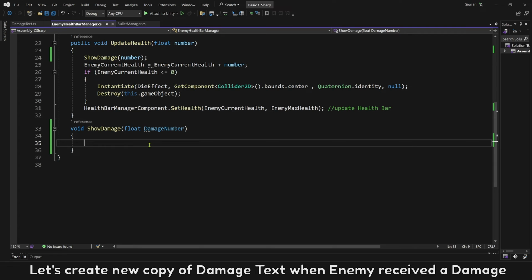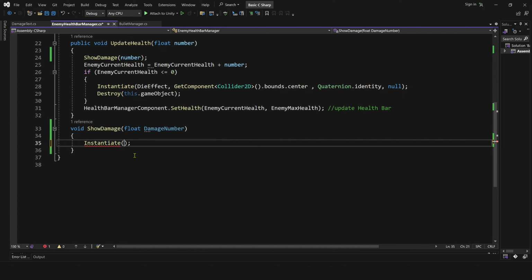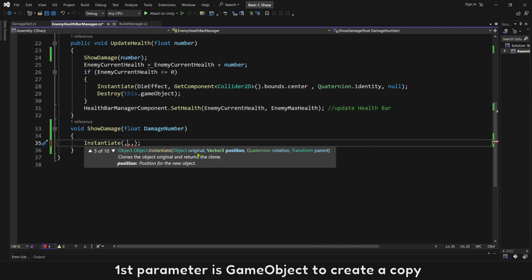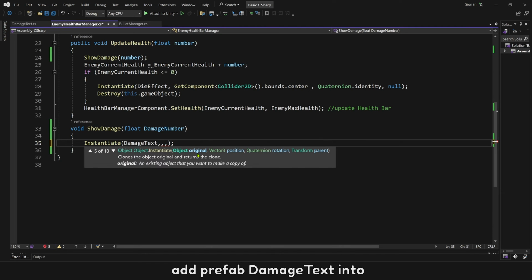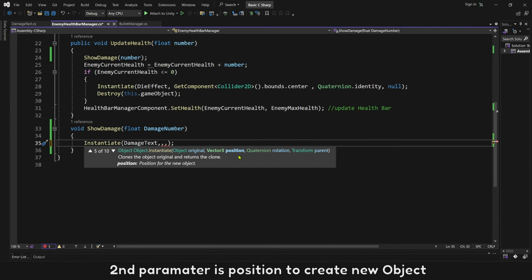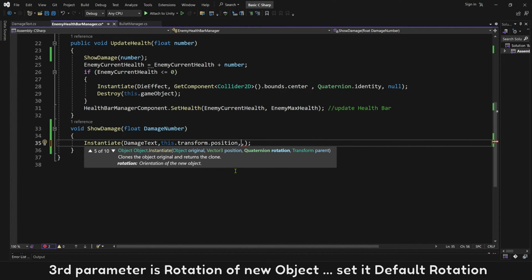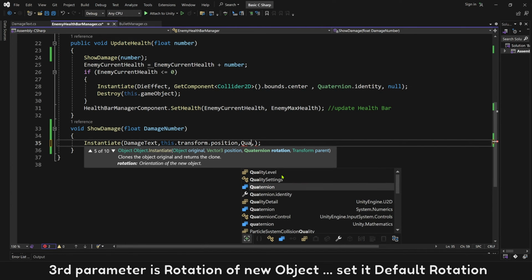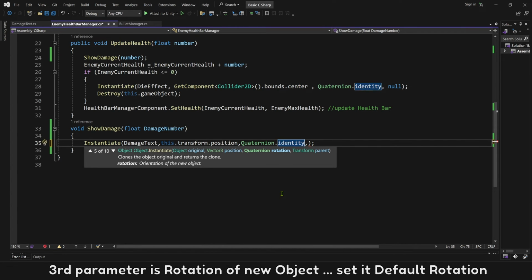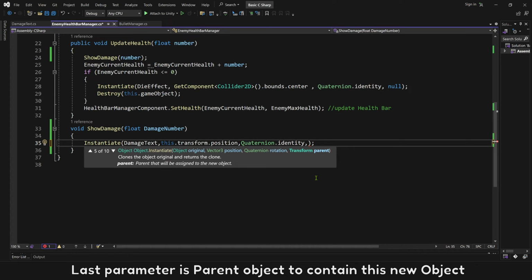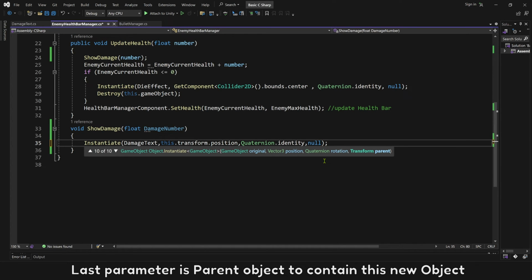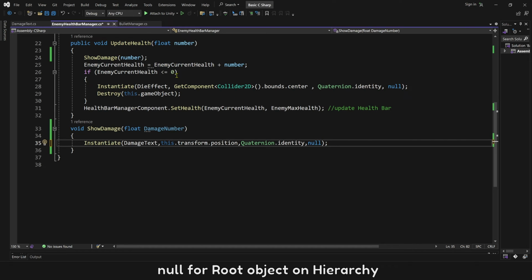Let's create new copy of damage text when enemy received a damage. It will have 4 parameters. First parameter is game object to create a copy. Add prefab damage text into. Second parameter is position to create new object. Let's try to create it at enemy position. Third parameter is rotation of new object. Set it default rotation. Last parameter is parent object to contain this new object. Null for root object on hierarchy.